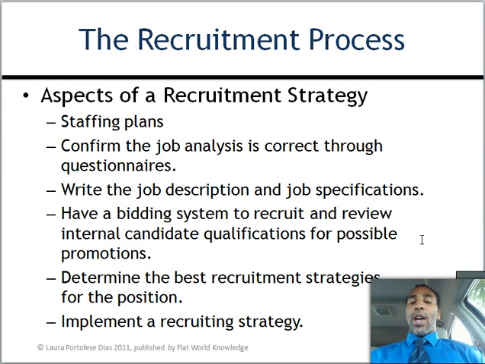Determine the best recruitment strategies for the position, right? So different people are going to recruit for customer service rep versus vice president of sales, right? It's not going to be the same recruiter, right? Different type of skills, different type of skill set. So you have to determine the best way and who you're going to use. Are you going to use corporate recruiter? Are you going to use the internal recruiters, things like that.